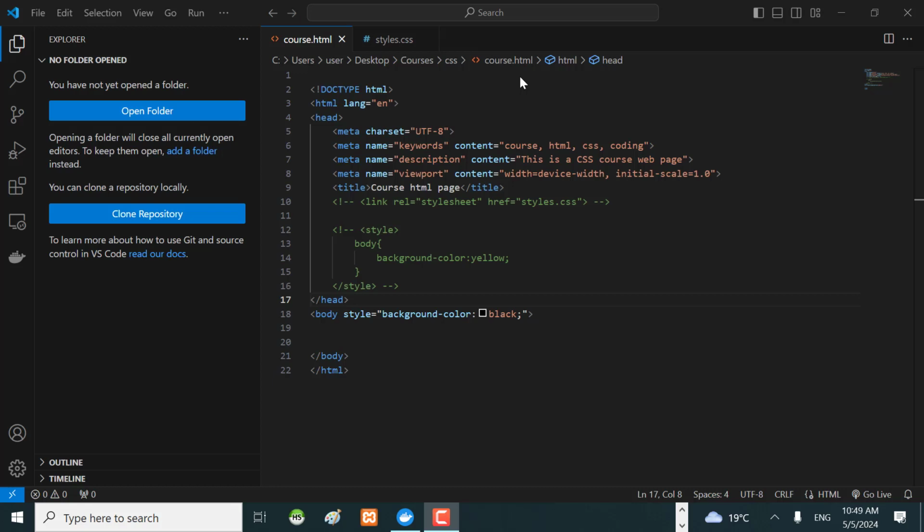Hello guys, welcome back, and in this lesson we are going to consider the syntax for CSS. So far we have seen how to add CSS styling to a particular HTML page. In this lesson we are going specifically to understand the syntax for CSS.